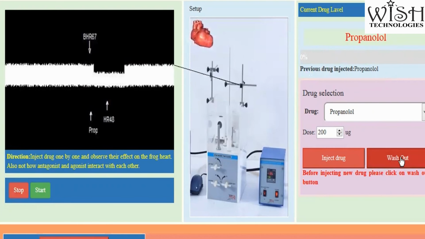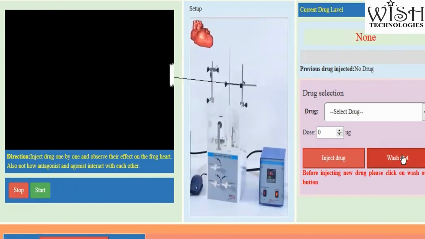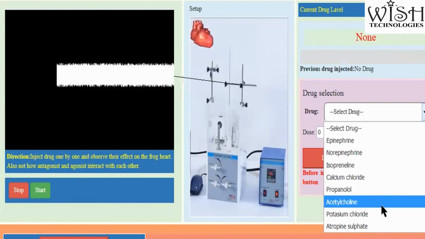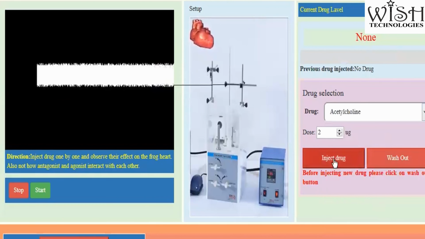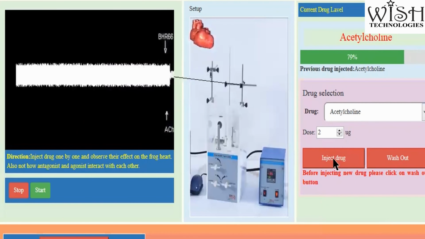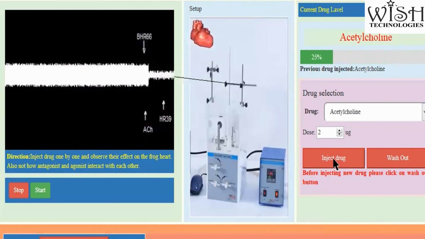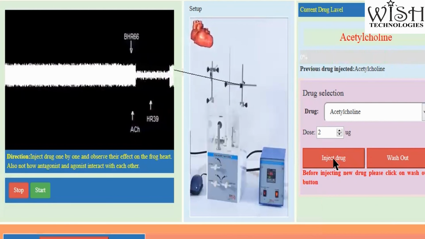Okay, again we will go for the washout. Now we will see acetylcholine. Acetylcholine, we know, comes under the parasympathetic system. In the parasympathetic system, the heartbeat is reduced, opposite to that of the sympathetic system. That point you have to keep in your mind. So now I will select acetylcholine and inject the drug. See, acetylcholine is reducing the heart rate, parasympathetic system.